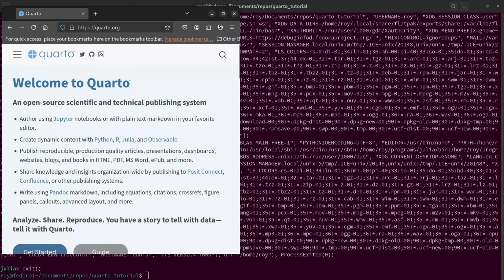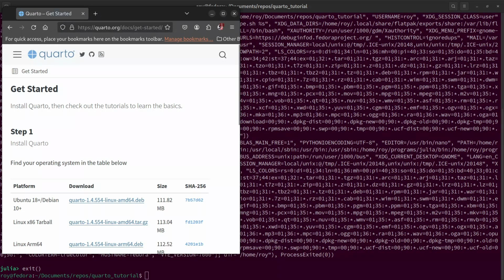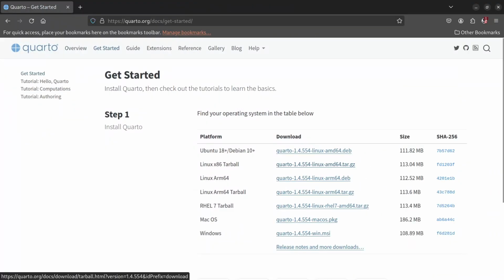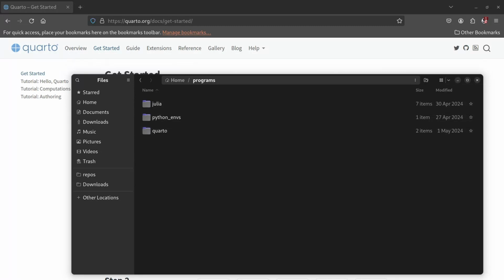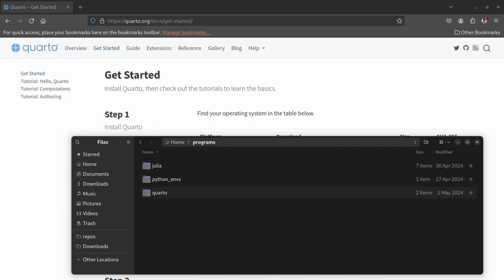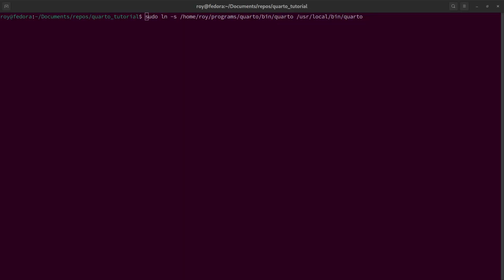To install Quarto, go to Get Started and download the Linux tarball. After you have done so, extract the contents of the tarball into a folder called Quarto. On my machine, I put it in my home folder in the Programs folder. Now we have to create a symbolic link to this Quarto binary. This is the command I use to create a symbolic link from the Quarto binary to my usr local bin folder.